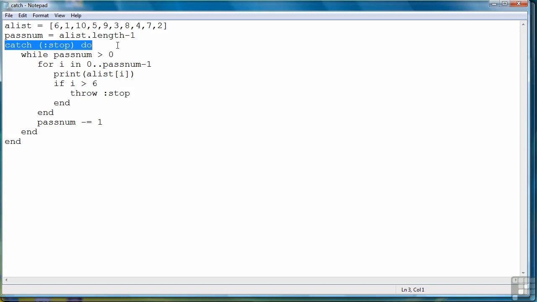So that wraps up this lesson on catch-throw, and we're ready to move on to the exercise for this chapter on exception handling.